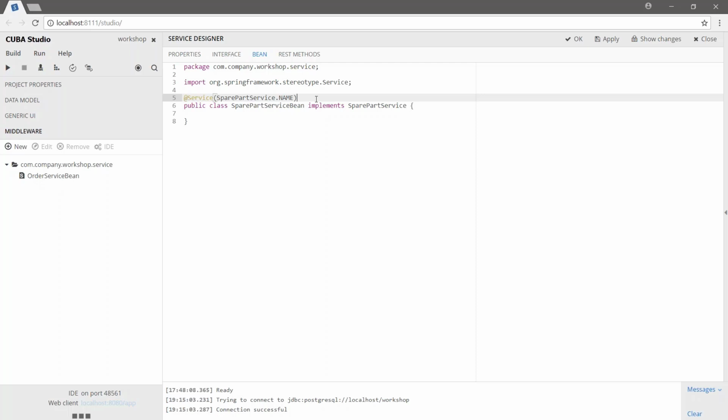CUBA Platform uses a distributed architecture that enables us to use the same services from different clients. For instance, we can call middleware services from desktop, from web portal, from web client, even from Polymer client. So for instance, we can deploy a web server and a middleware server to different machines, and we still will be able to call middleware services from all the clients.